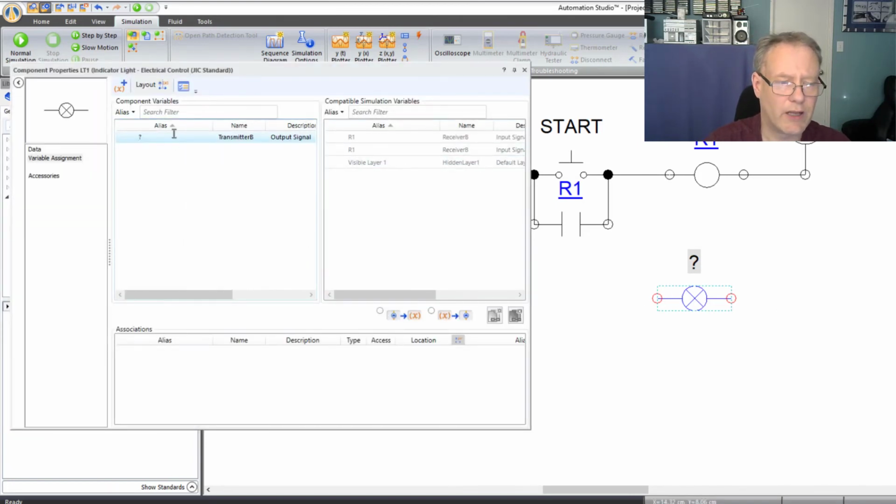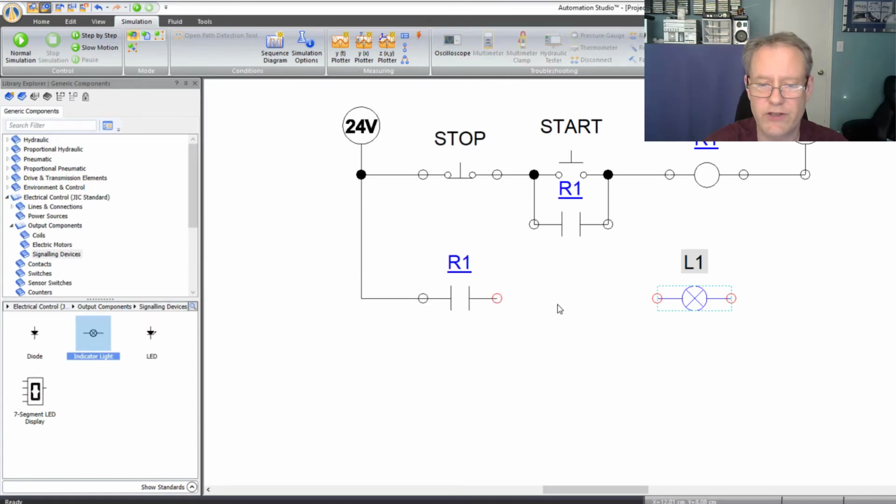Okay, so I'm going to click over here, and in this case, I'm going to type L1. Now I'm going to hit close because it wants me to know if I want to associate it with this, and no, I don't. So now it's L1, and I'm going to close it. So there are a couple different ways you can name these things.